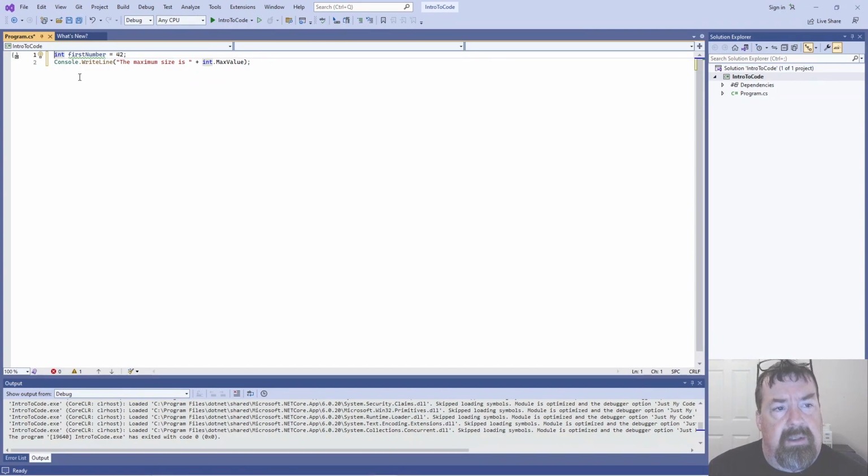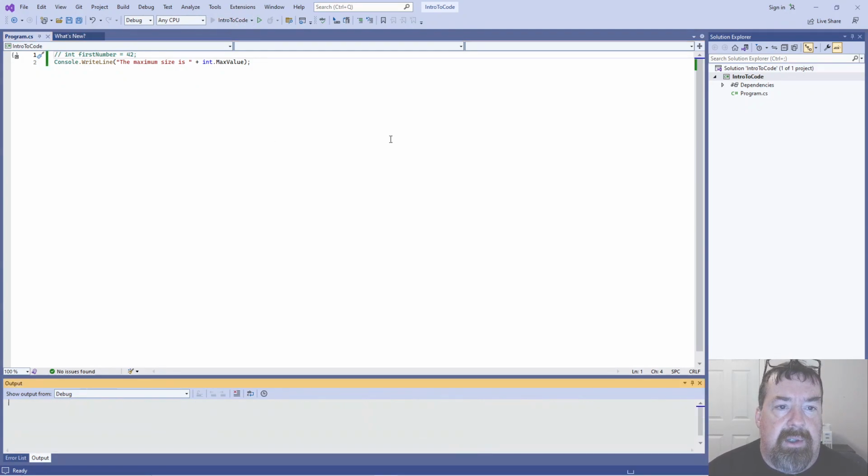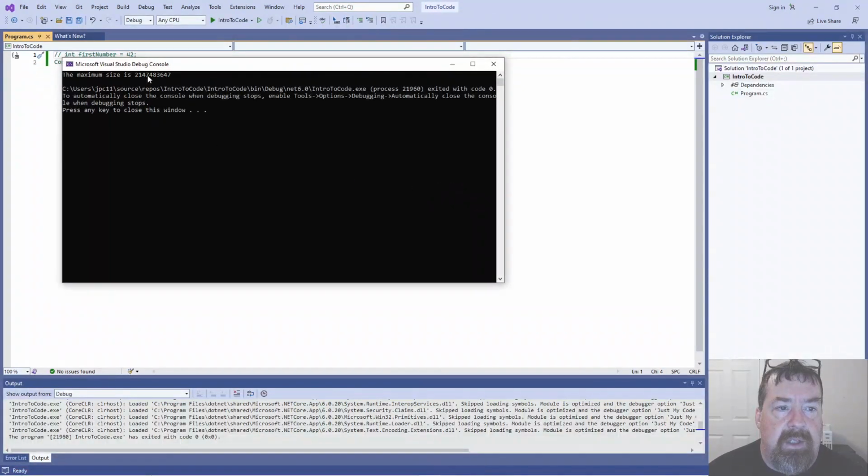So anyway, a single line comment in C# is 2 forward slashes like this. You'll notice it turns a different color right there, and that simply lets us know that it's commented out. We're not going to use it. Okay, so we'll click enter code again, and we'll see the maximum size is 2 billion roughly. Pretty big number, but depending on what you're working with, you can exceed that.